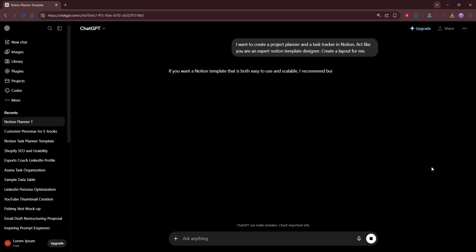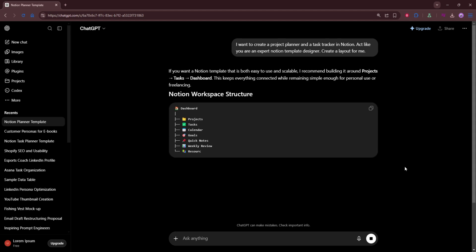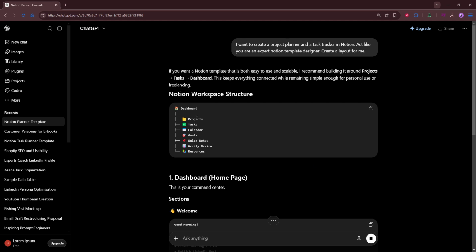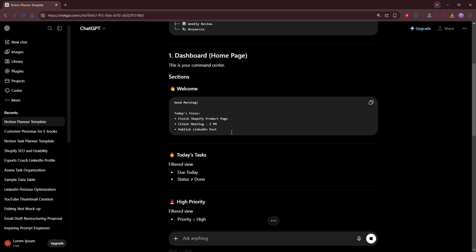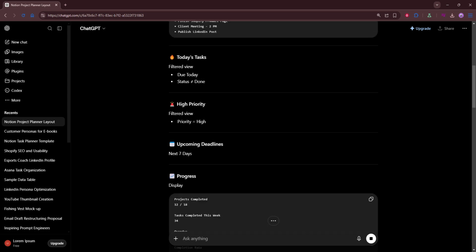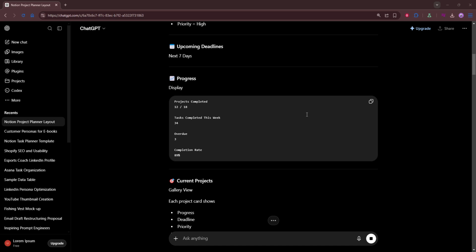If the template is complex, don't try to generate everything in one single request. Break it into smaller sections and build it piece by piece. This makes it easier to control the quality and refine each part before moving on. After ChatGPT gives you the layout, review it carefully and ask for improvements wherever needed. You might want clearer headings, better organization, more useful properties, or a simpler flow.